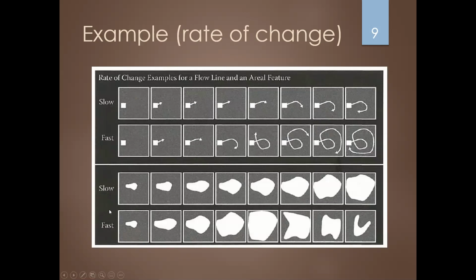Okay, so we have 2 comparisons here. In the first comparison, we have an animation with slow rate of change. We have another animation with fast rate of change. You can say there are 1, 2, 3, 4, 5, 6, 7, 8 frames. If your rate of change is slow, you can say this linear feature was not there in the first frame and appeared in the second frame, and it grows gradually in the remaining 7 frames with a slow rate of change. So that's the final frame for this animation.